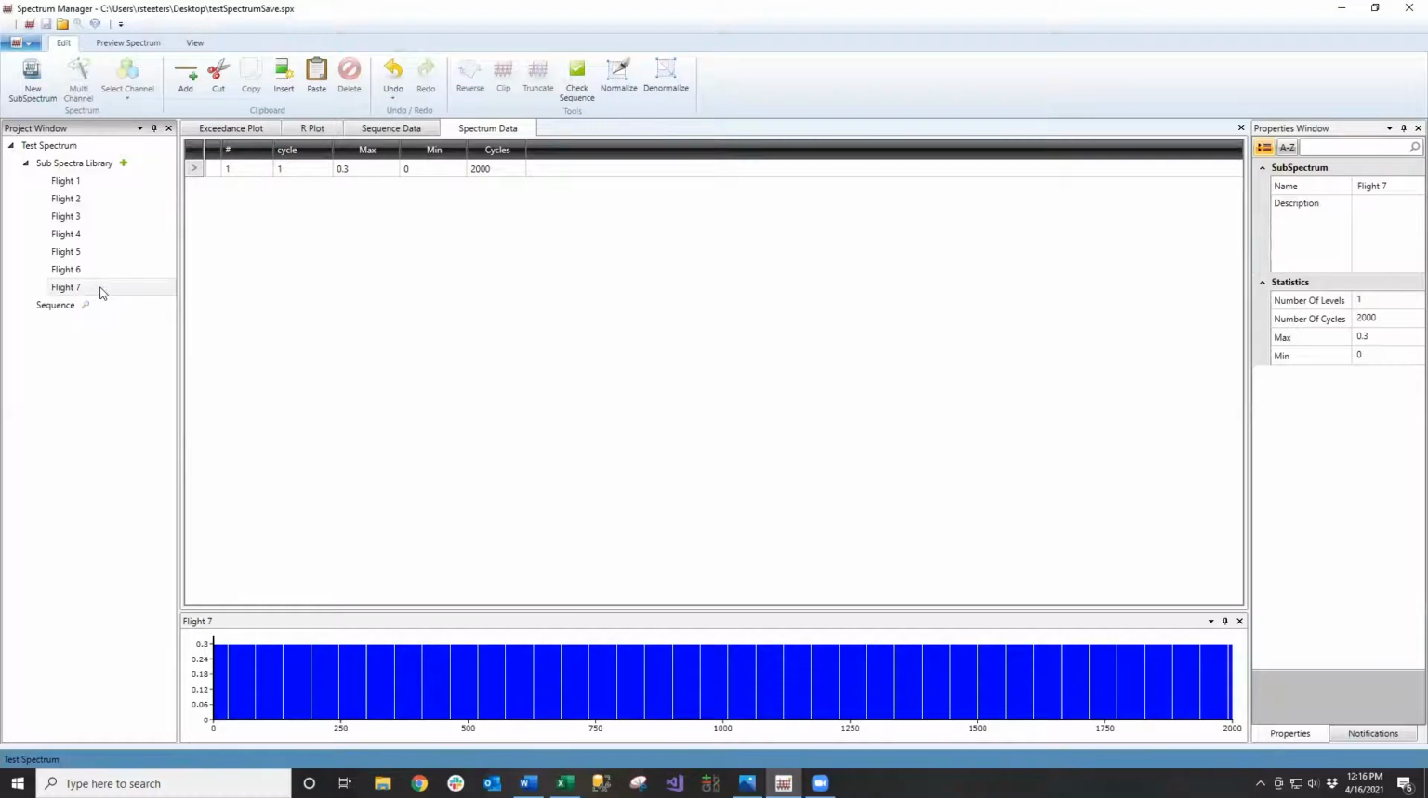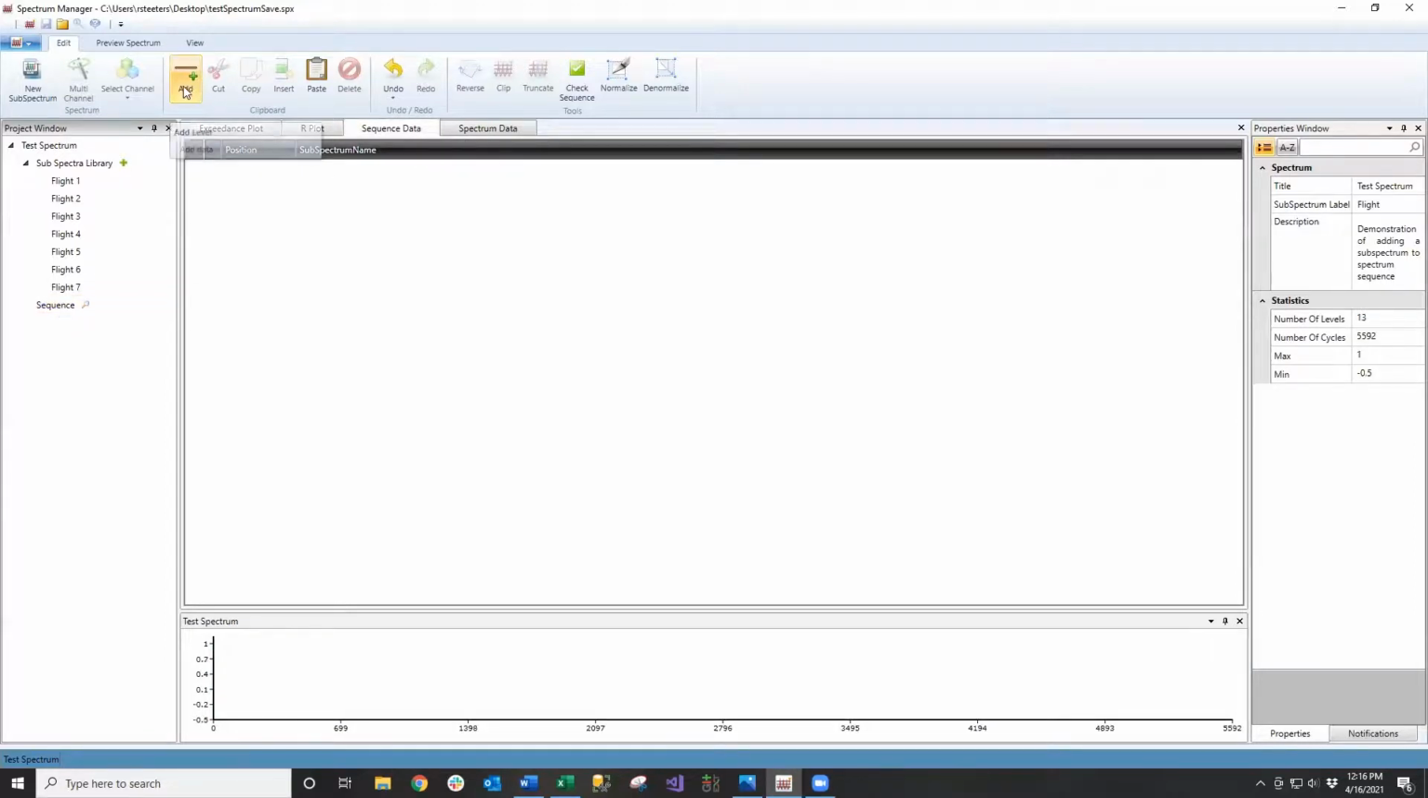So now that you have seen a few ways to get subspectrum data into your Spectrum Manager project, you are going to want to save your spectrum. To do this, you first have to add at least one subspectrum to the spectrum sequence data. Basically, to do that, you're just going to come over here to Sequence over in the project window, click on that, and you're going to use this Add button or right-click in the window to add subspectrum to this sequence.